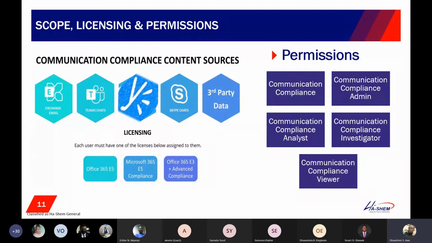Now let's talk about the scope of communication compliance. Communication compliance covers all communication and collaboration services of Microsoft 365, starting from Exchange Online. It scans through all mails saved on Exchange Online, either user mailbox or shared mailbox, and Teams chats and collaboration, including Teams channels, group discussions, and even meeting chats. So communication compliance scans through all of them to check for any matching triggers. Also Yammer, Skype for Business, and any other third-party application like Bloomberg.